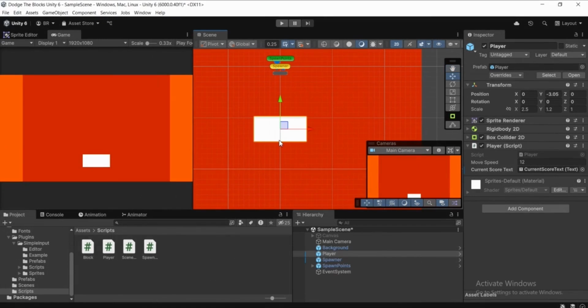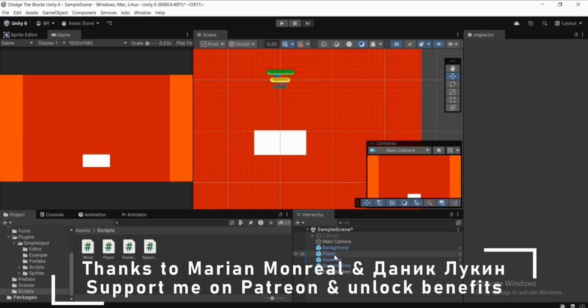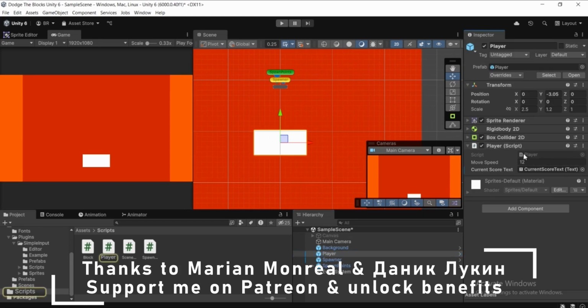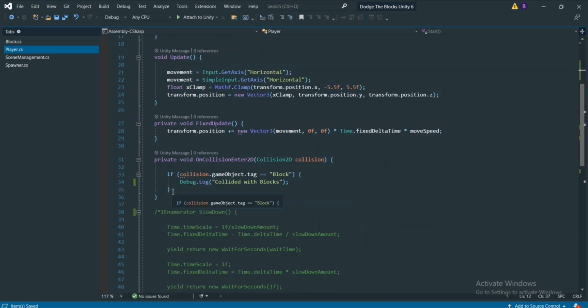Let's open up our script. So I'm gonna select my player game object in the hierarchy, and let's double click on this player script in order to open that up in Visual Studio. As you can see, once we are colliding with those blocks, I'm just printing out a message that says collided with blocks.